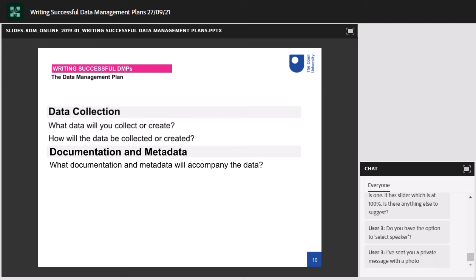The next section is documentation and metadata. So what documentation and metadata will accompany the data? Now, metadata is one of those scary words that a lot of people don't really understand, but what it really just means is data about data, or information about your data. So thinking about what other people would need, or what you would need to be able to understand what your research data is.